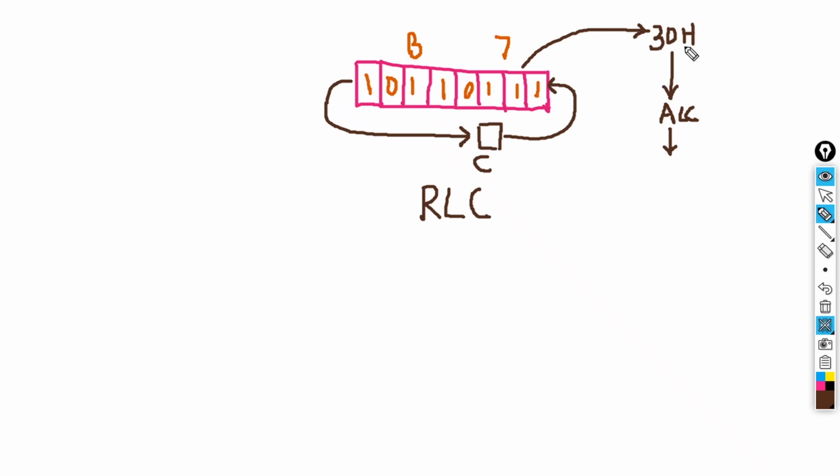So actually what we are doing: get the data to the accumulator, and from the accumulator we perform rotate left with carry. Then I need to check my carry flag. If it is 1, then you increment; if it is 0, then I should not perform anything, and I should come out of that.